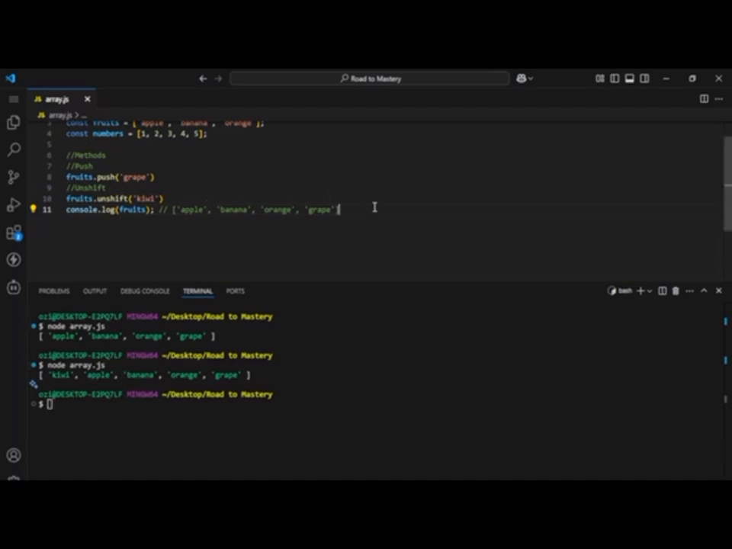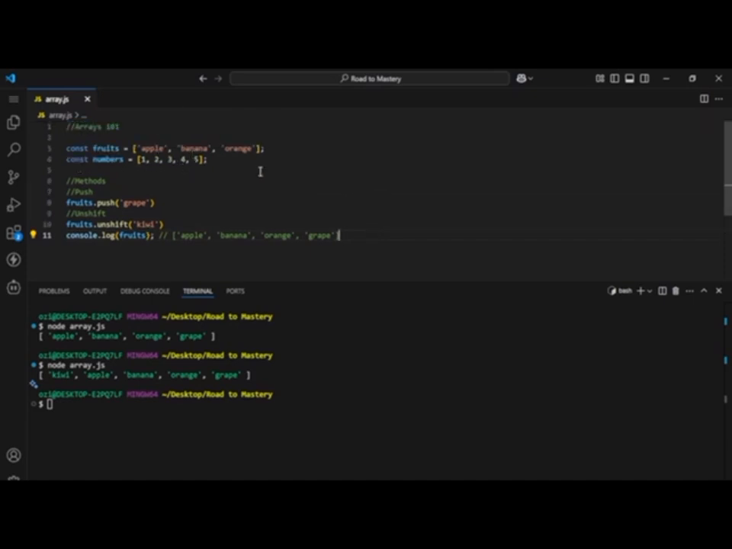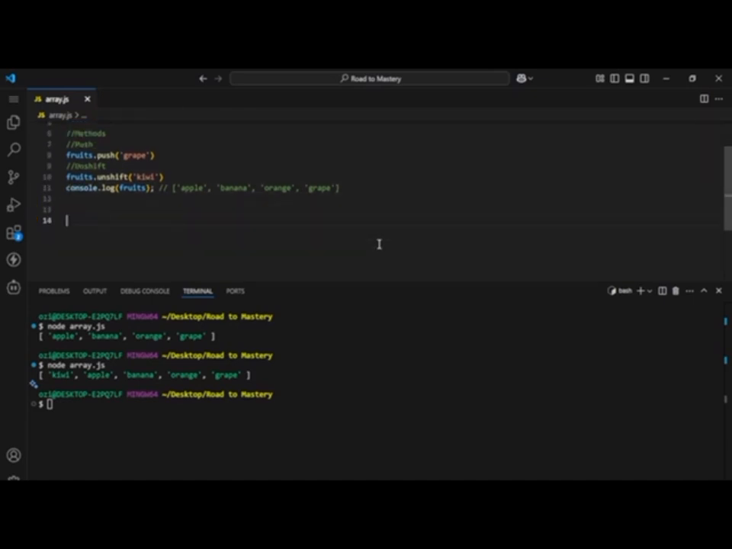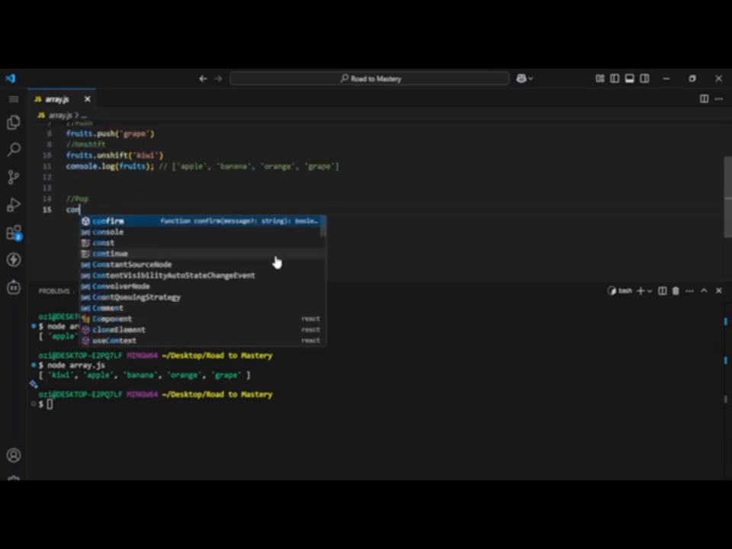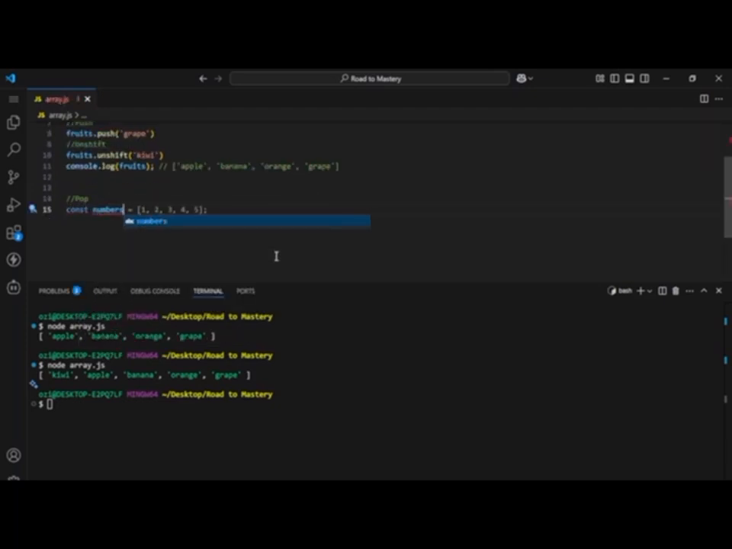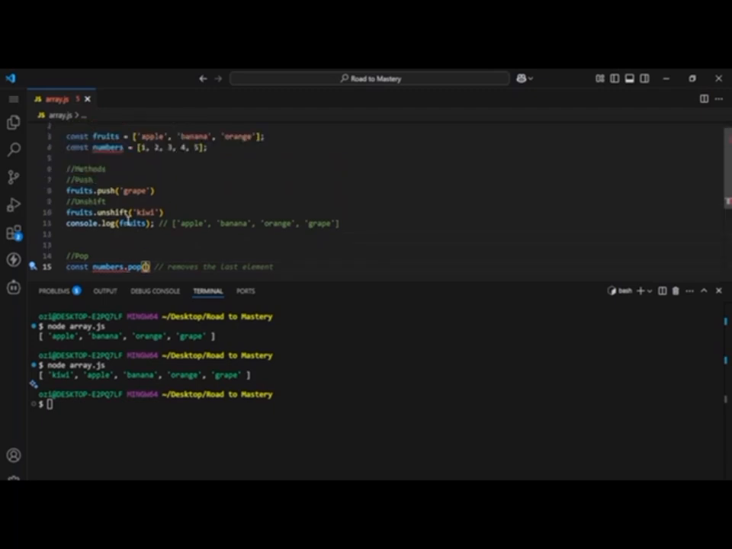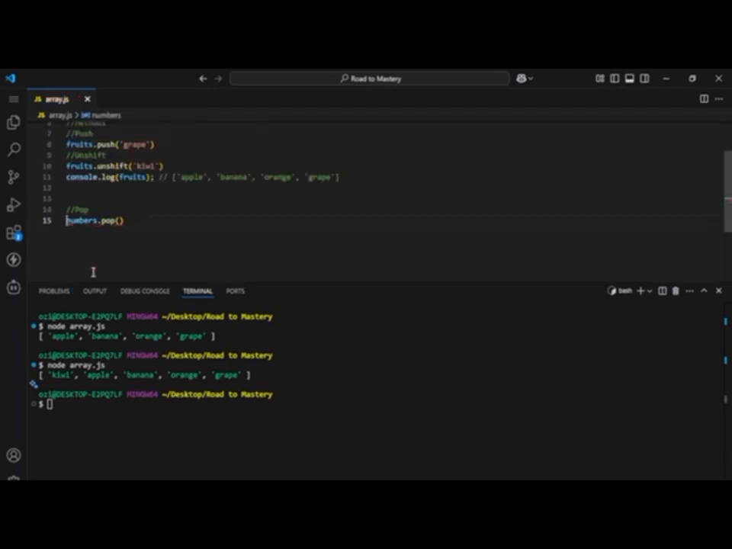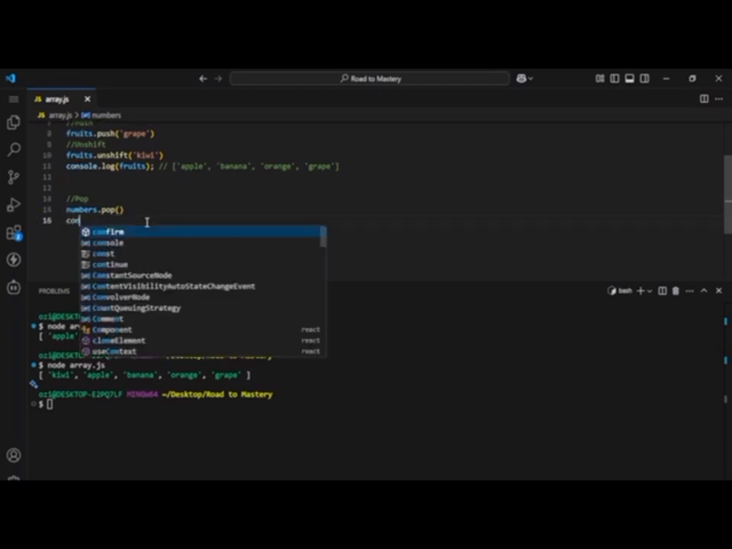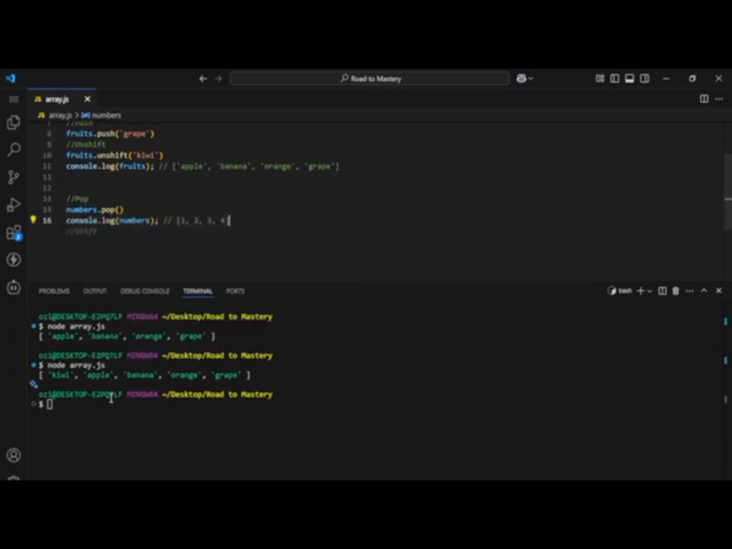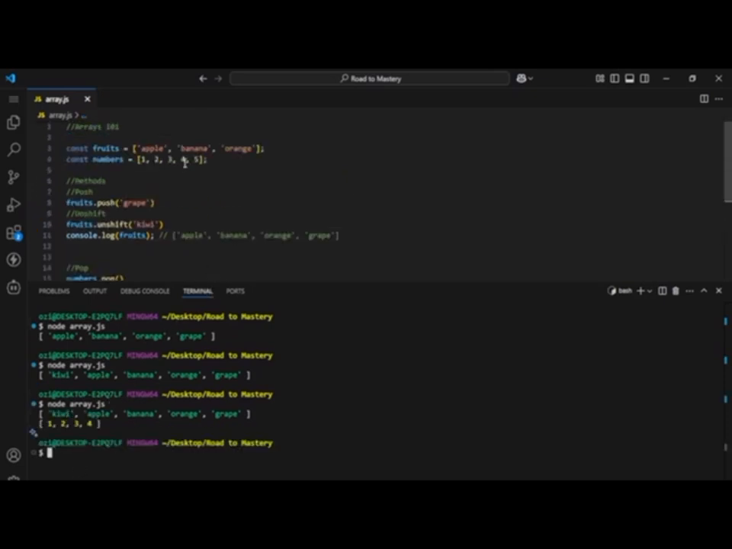If we want to remove an item, this also extends to numbers, the same thing applies. If we want to remove an item from the end of the array, we use pop. So let me use numbers instead. Numbers.pop. We're not passing in anything, so it just removes the last. Then console log numbers, and let's run that. We can see that the last number 5 has been removed.